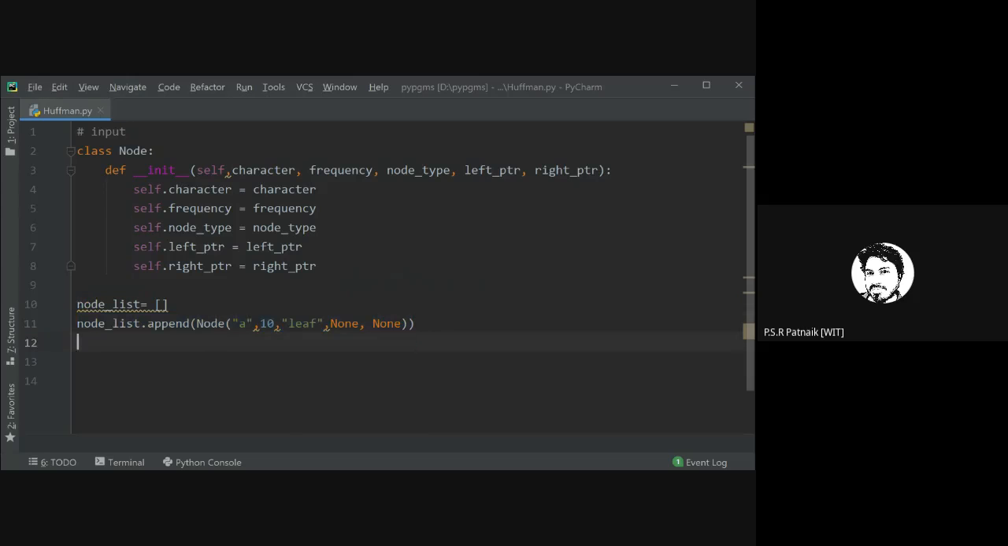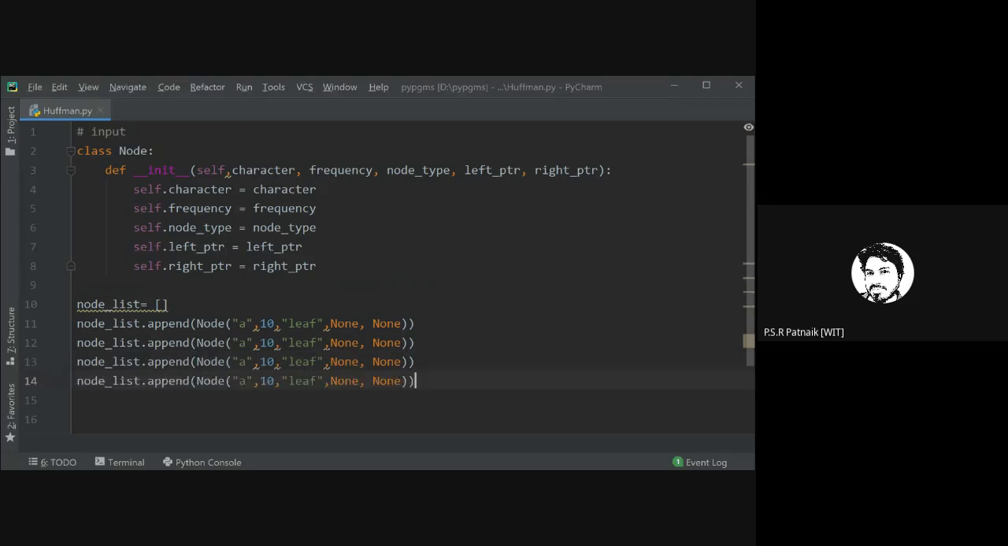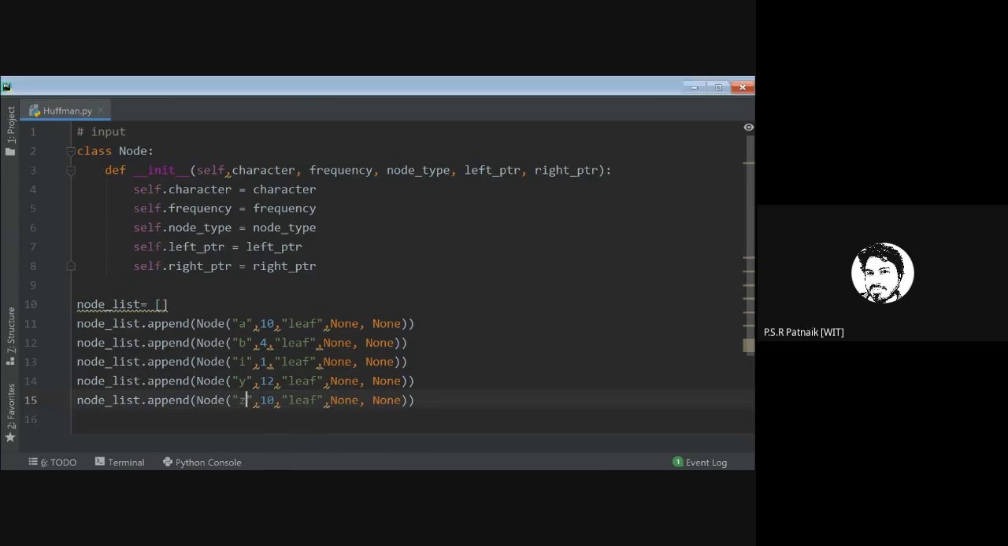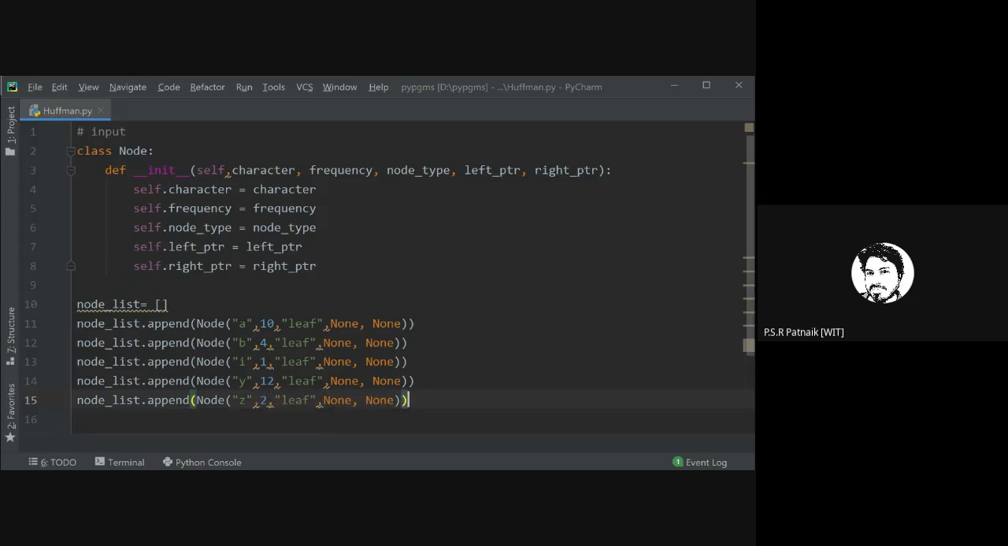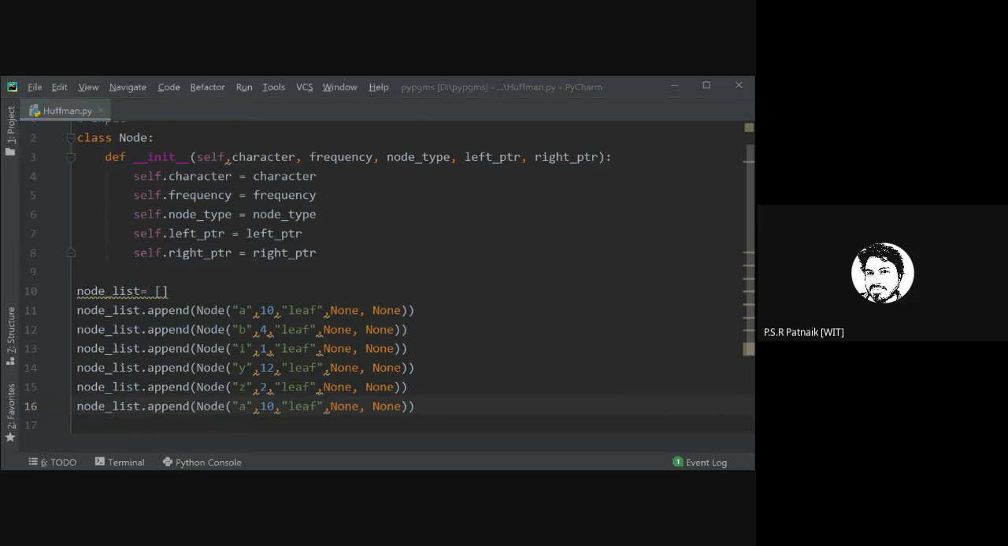Likewise, I need to add multiple nodes. How many nodes on input do we have? A, and after that we have B, with input 4. After that I have I, with input 1, Y with 12, and then Z as 2. I think one more node I left. What was C? C is equal to 6.